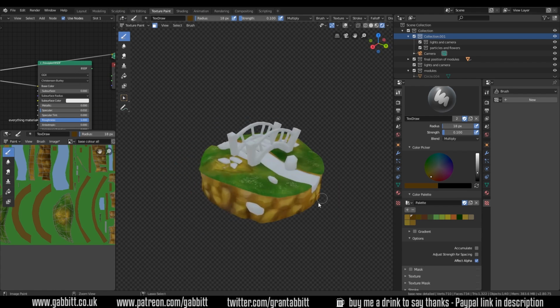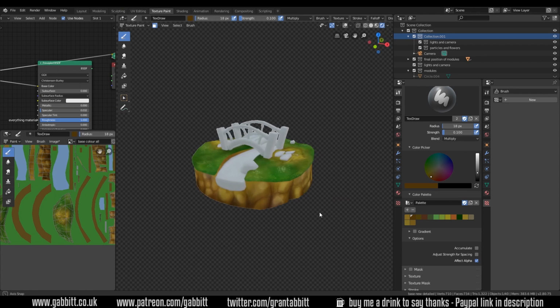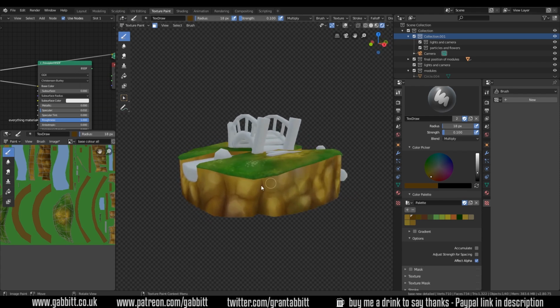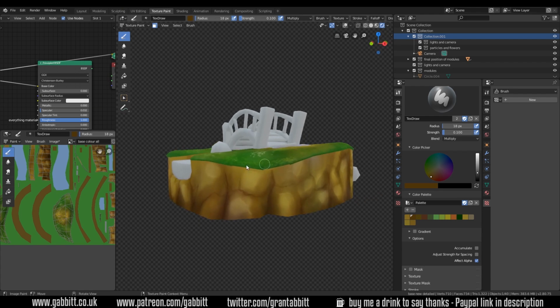Okay, how are we looking? Always look back from a bit of a distance. It's kind of working. I want to get that shadow in with the grass now, so I'm going to work on that.